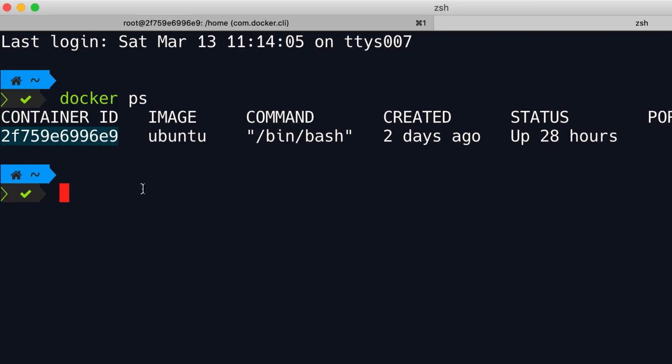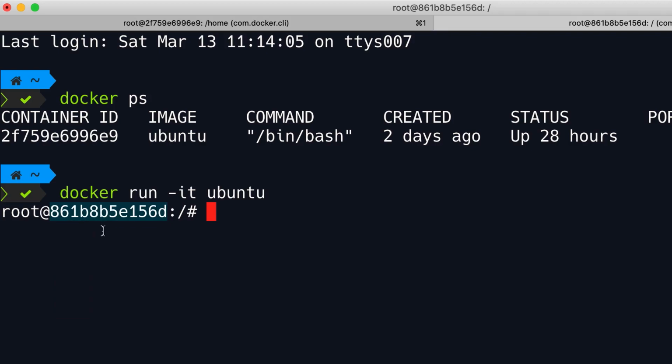Now I'm going to start a new container from the same image. Let's see what happens. So do you remember how to start a container from an image? We type docker run. We want to run this in the interactive mode so we can work with it. And then we type the name of the image, so Ubuntu. All right, here's the container ID. And as you can see, this is different from this other container.